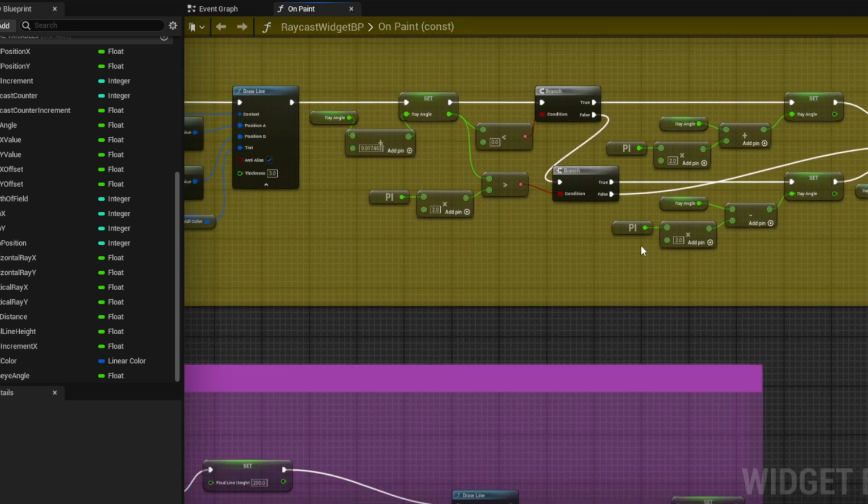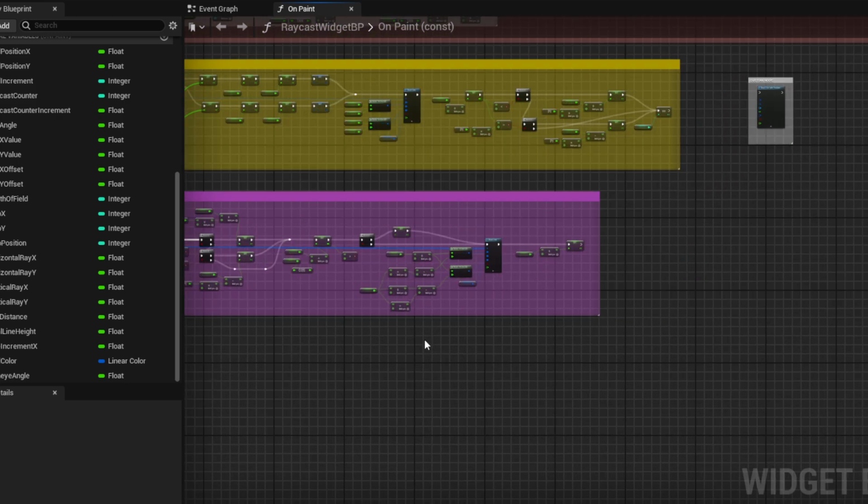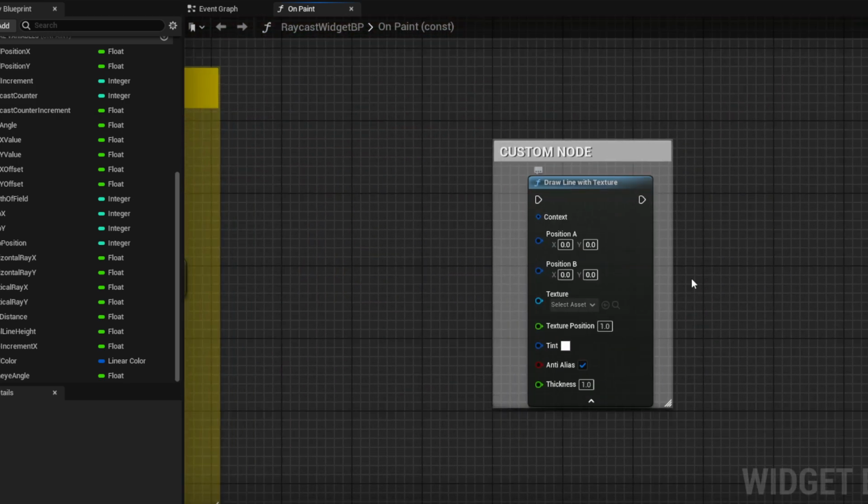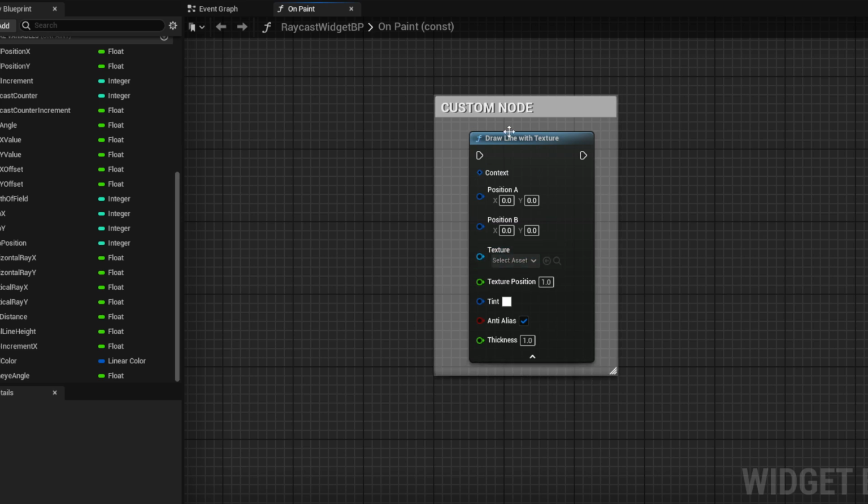So I have been working to create a custom node called drawLine with texture, which pretty much works the same, except it takes a texture slot and a texture position spot. So how it works is you get the texture that you would like, and then it will pretty much condense it to how it needs to be condensed, and then the texture position will be between 0 and 1.